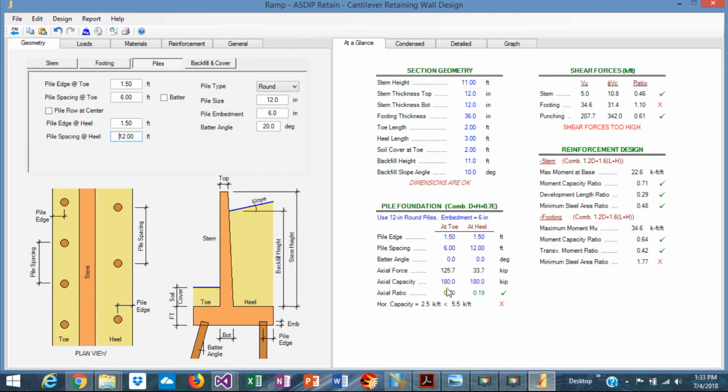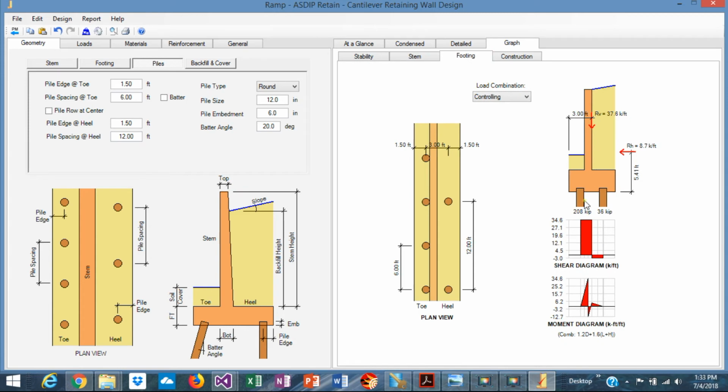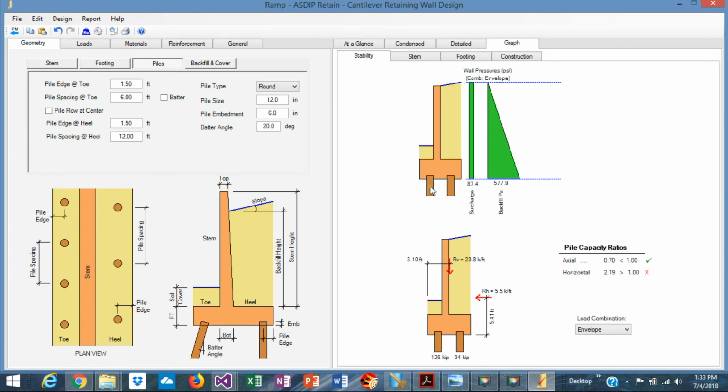So the pile at the toe is controlling the design, as it is more heavily loaded than the other one. But the horizontal capacity is what we need to pay attention to. So let's batter this pile, the toe pile. Batter here. Let's say 14 degrees, which is about 1 in 4.